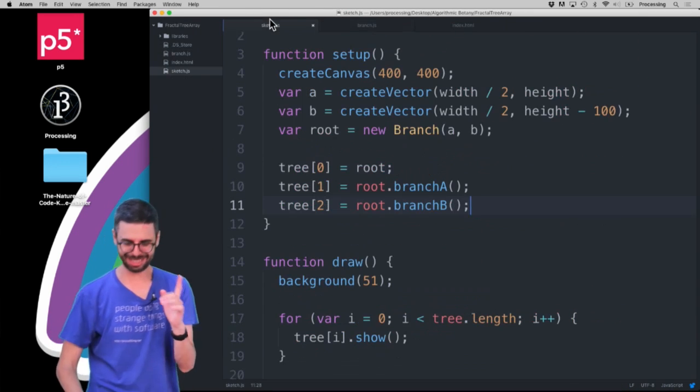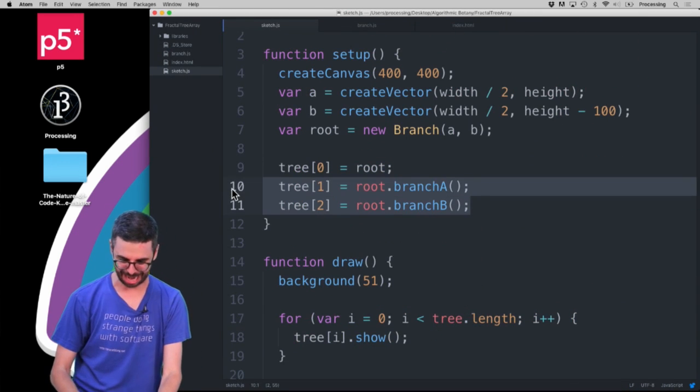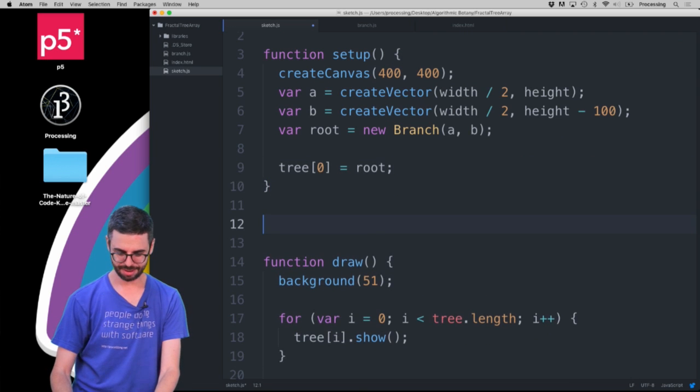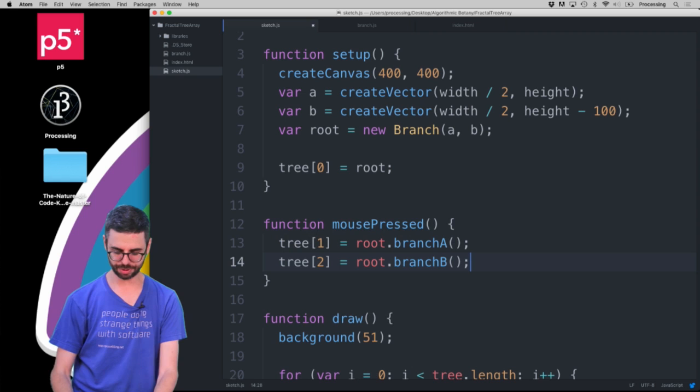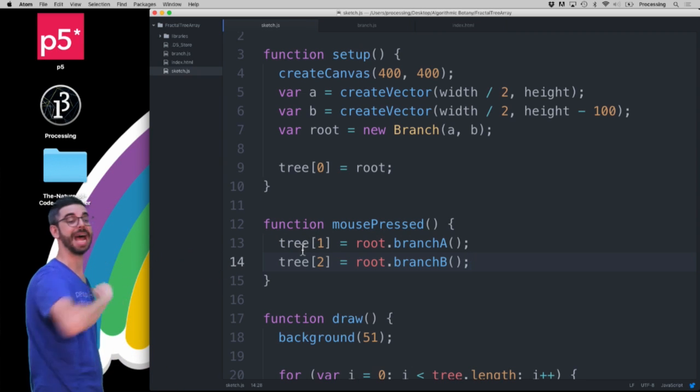So let me go to Sketch, and I'm going to take this out. And I'm just going to say function mousePressed global and put this here. So in mousePressed, I'm going to add those two branches.